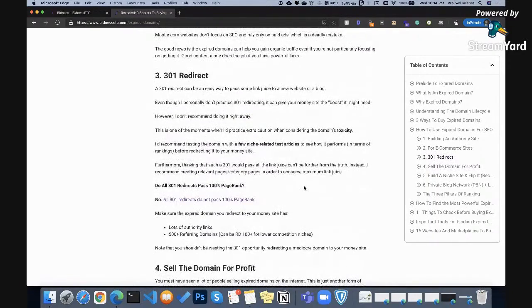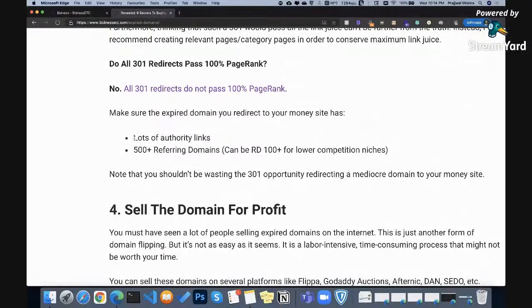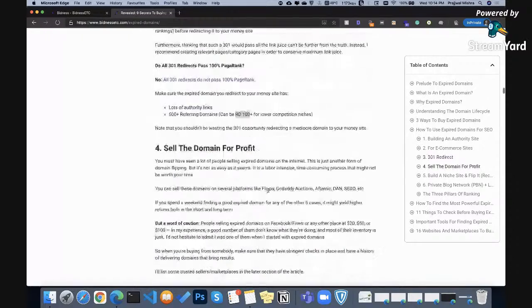One more thing which you need to focus on is you should not make too many 301 redirects, because it is not natural. So when you are redirecting a domain, make sure that it is worth it. It has lots of authority links and has say 500 referring domains. If you are in a very low competition niche, you can go for a 100 referring domains website. That is, you have 100 unique links from unique websites.